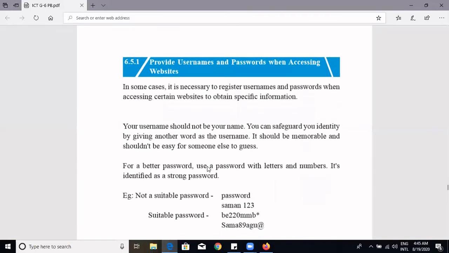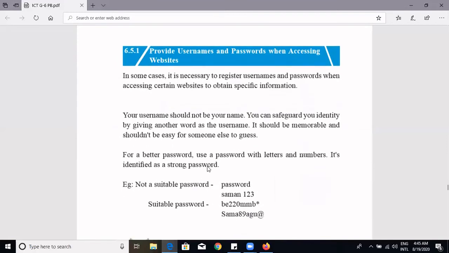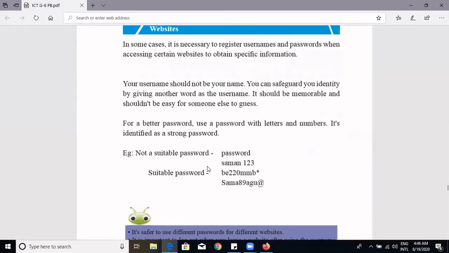So here they are talking about usernames and passwords. Most of these websites like Facebook, Gmail, Yahoo, they will need a username and a password. I talked about these passwords especially in an earlier chapter also, right? So remember, when it comes to username, it should not be your real name. You can use anything, right? You can safeguard your identity and give another name, so your identity will not be revealed. So you can use a different name as a username.